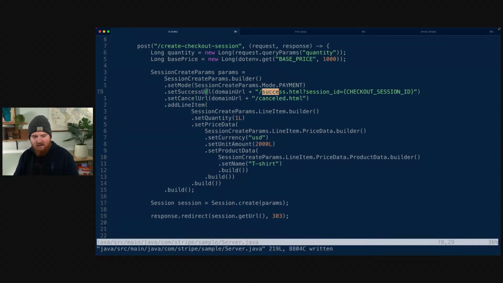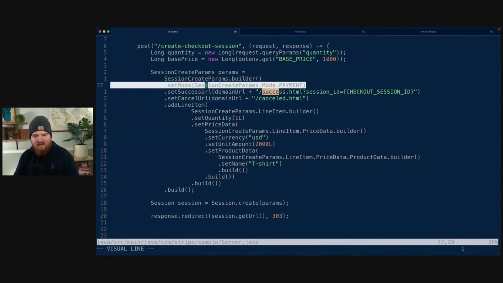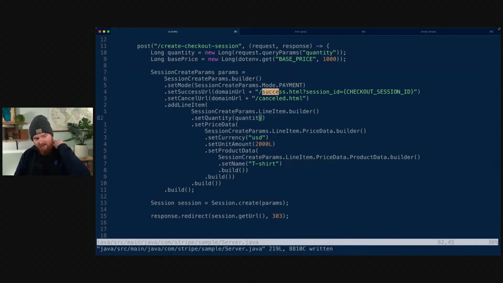so that we have the cancel URL. Okay, so what this is doing is setting the mode to payment. That's good. It's adding a line item. And in this case, it's setting the quantity here, but we want to actually use the quantity that we got in from the client. And then we're going to set price data. This will define the amount that we want to charge. So this is going to be base price. Currency is hard coded to USD.